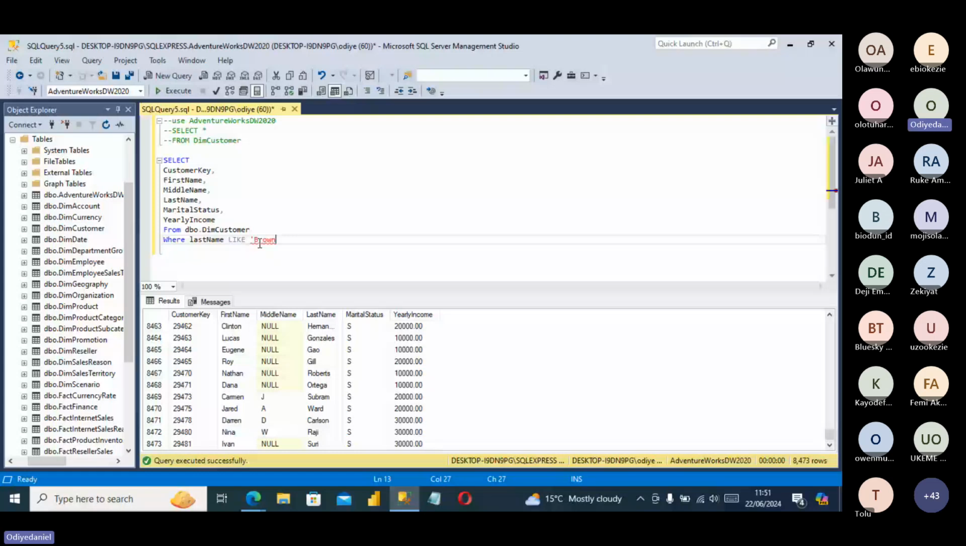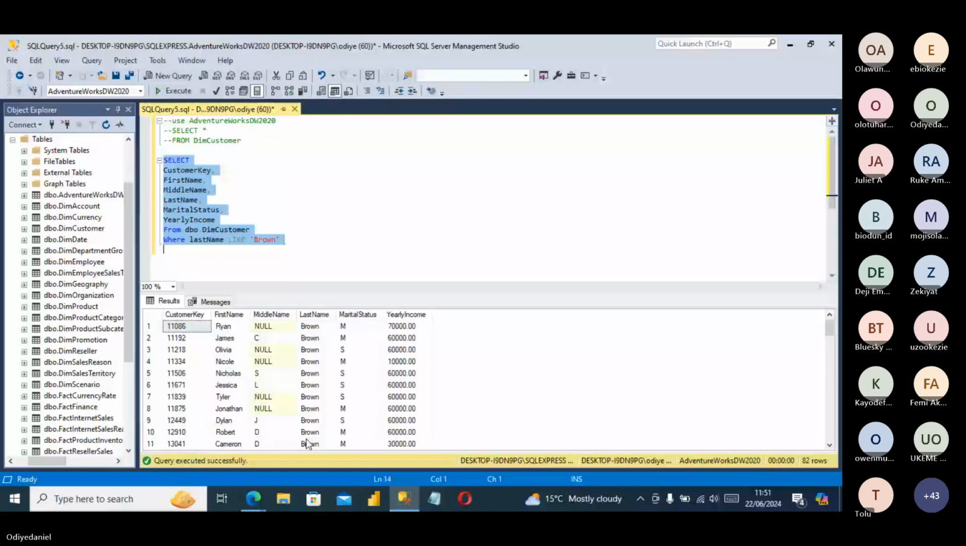We need customers whose last name is like Brown. That means customers whose name starts with Brown for last name, that's their surname. Once you execute this, it gives you the number of Browns that we have, the number of Brown persons in terms of their names. So this is James Brown, Nicholas Brown, Jessica Brown, Dylan Brown.